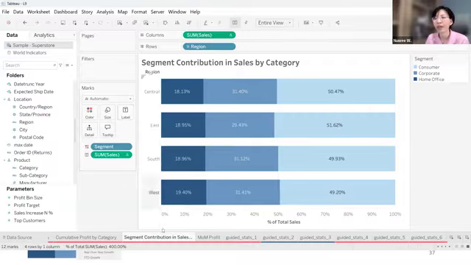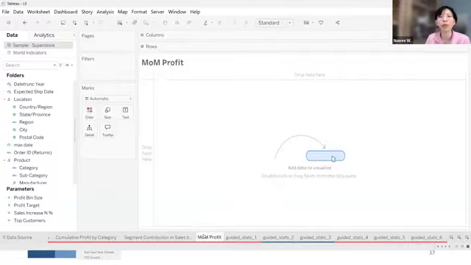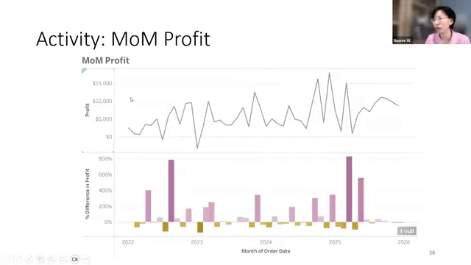Okay, now the last one, month over month profit. What do I need is this. I will give you maybe three minutes to do this. I want profit. This is normal profit by month, but I need this another view of the profit, which is the percent difference in profits. Month over month, it's called month over month, right?